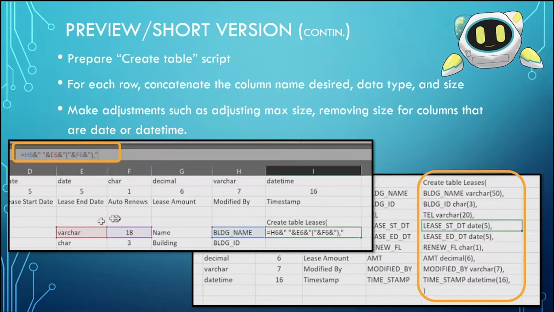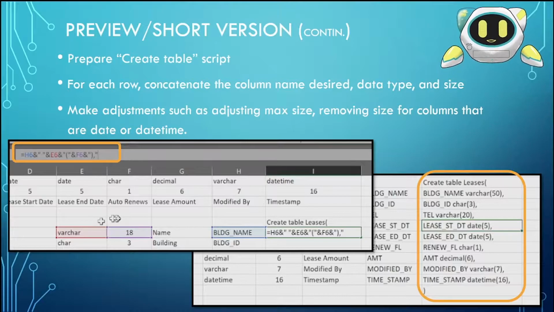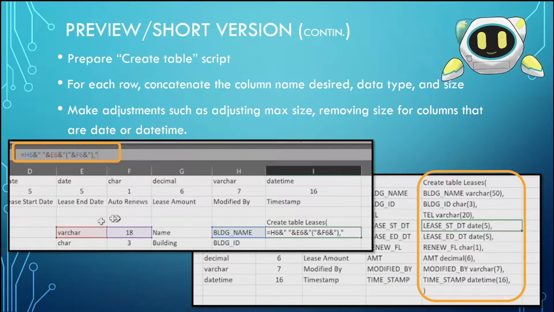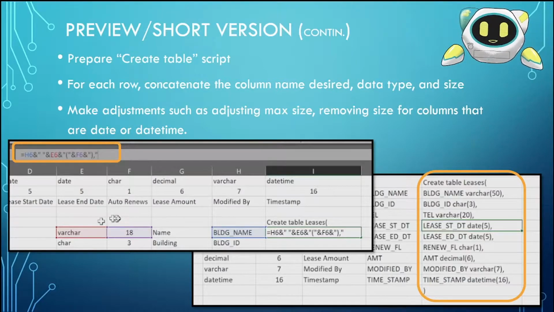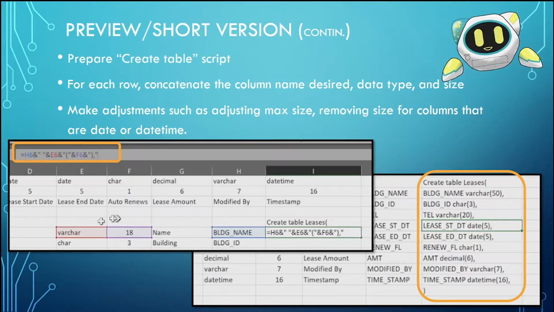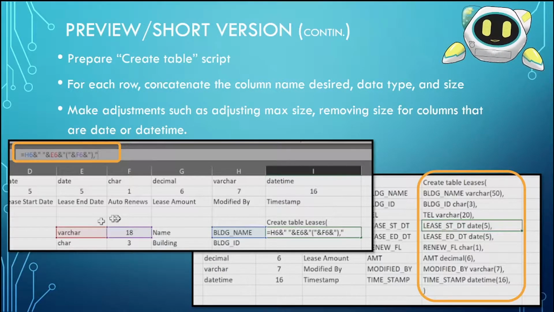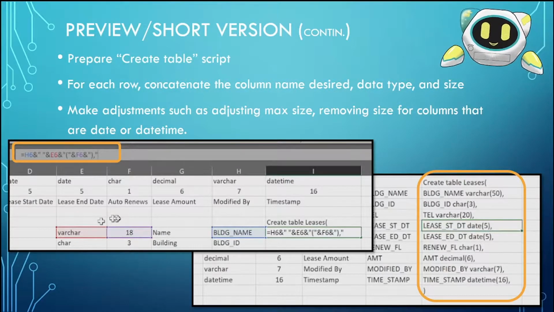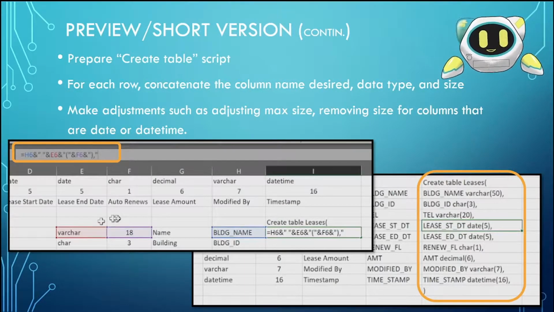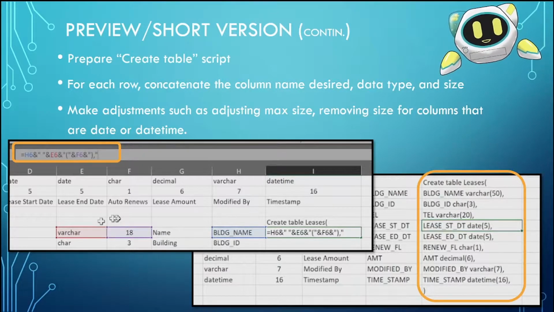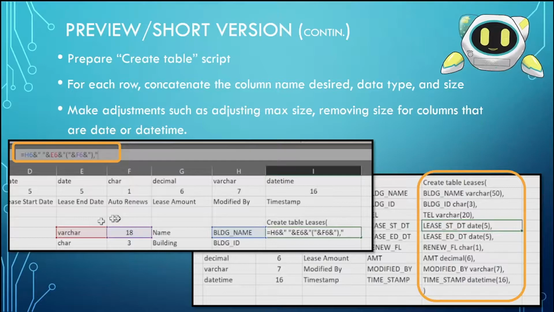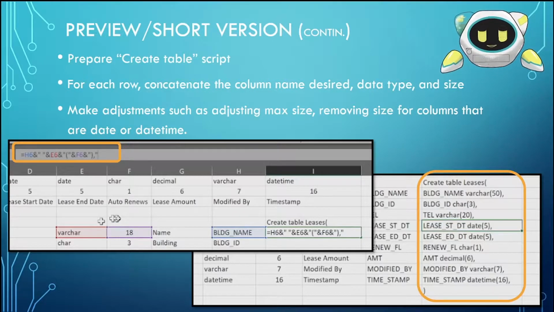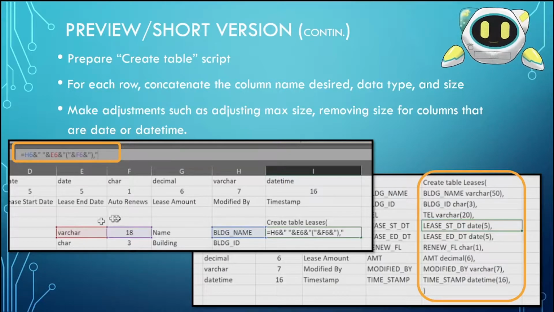Next, in column I, in the blank row up above, we started saying create table and gave it the name leases. And then below that, we started a formula to concatenate the column name with the data type and size. After you drag down that formula, you can then start making adjustments. So for example, those sizes that we first got were suggestions. If we thought that the building name being max length 18 might be okay for now, but later on could be bigger, we decide to adjust it and make it size 50. So again, you can adjust the sizes for anything you think is appropriate.